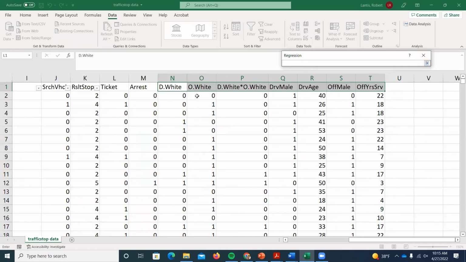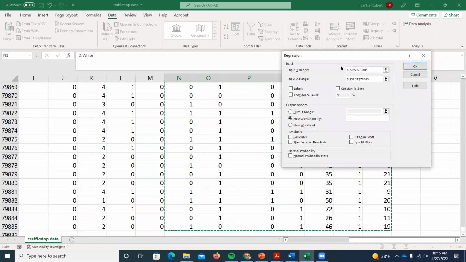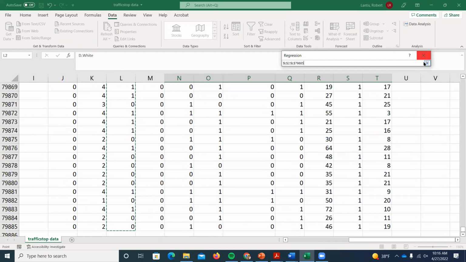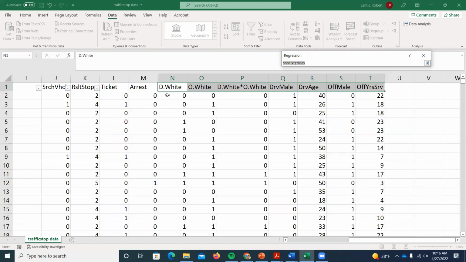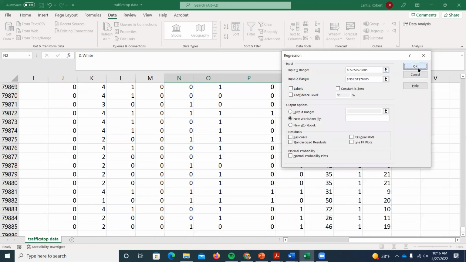I'll then go to select my X variables, which is from driver being white all the way over to officer's years of service. Control Shift or Command Shift on a Mac, hit the down arrow. I've now got my X variables and my Y variables selected. I selected the names of my variables. If I don't, actually, let me show you what happens if we don't. So let's say I just selected the data and I didn't actually select the names as well.